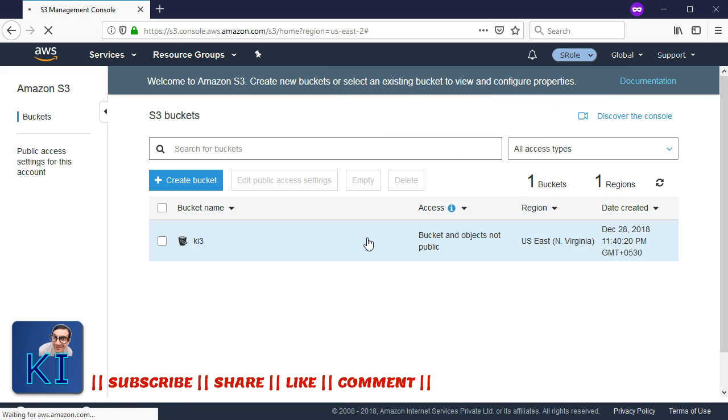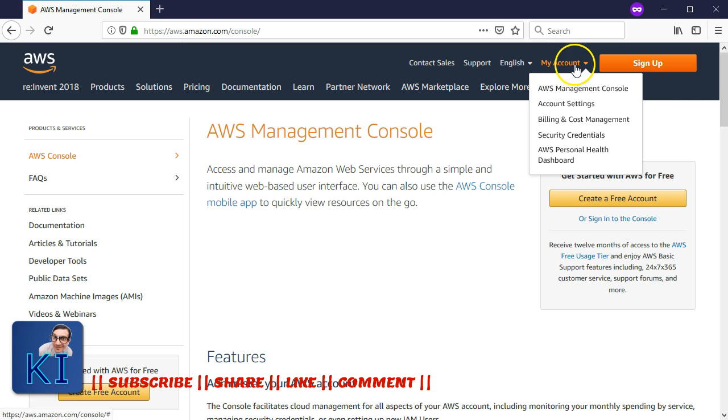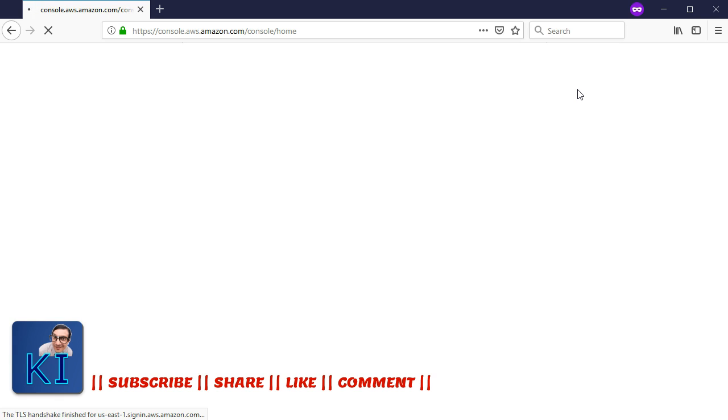And now I will quickly log in using the second user, Komal, but Komal should not be able to assume the role. So I'll go ahead and say AWS Management Console. All right, just be ready to see this. I hope you are understanding.